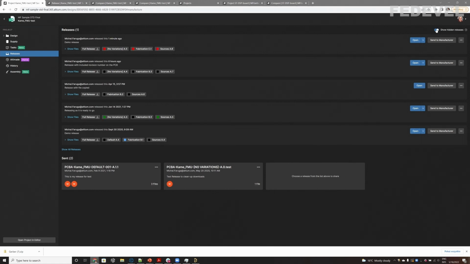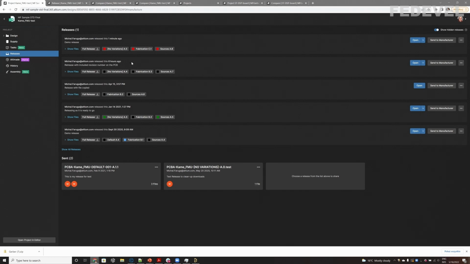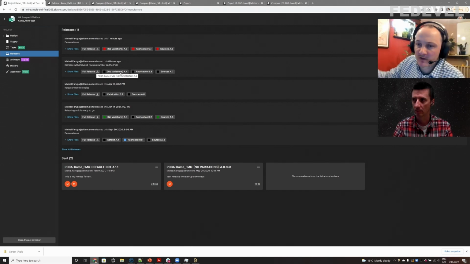But we have this option to show hidden releases. By default, it's off, so you will not see them. But if somebody wants them, they can see them. Usually people have just one active release, maybe two. But that's a way you can do it. You can define the life cycle as you want, and you can define that this one is prototype, and this one is production, and those are not to be used anymore.